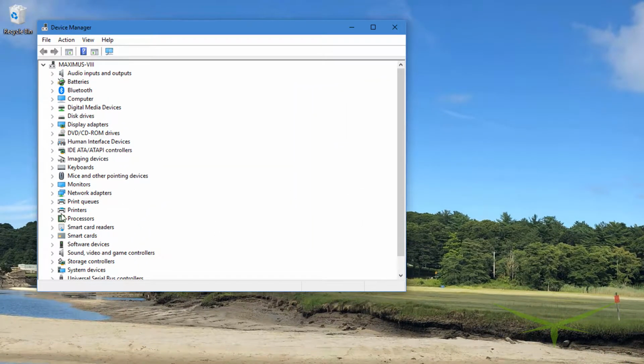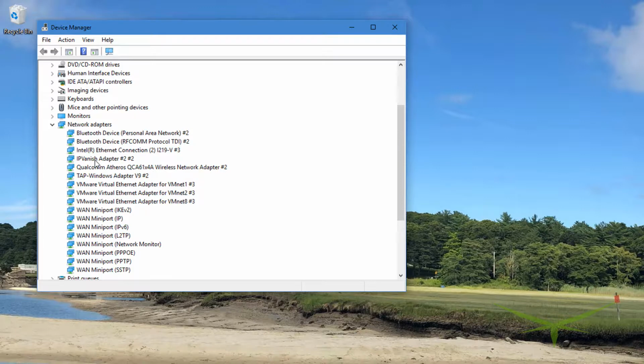So you go to Network Adapters. So let me get there here. Network Adapters, and then you go to whichever adapter you're using. If you're on wireless, you have to find your wireless adapter. If you're on a hard line like I am, an Ethernet connection, you have to find your Ethernet adapter. So let's see, gotta find mine right here.